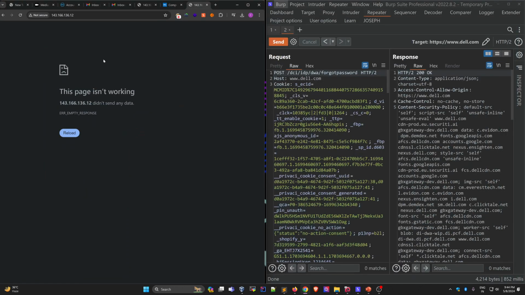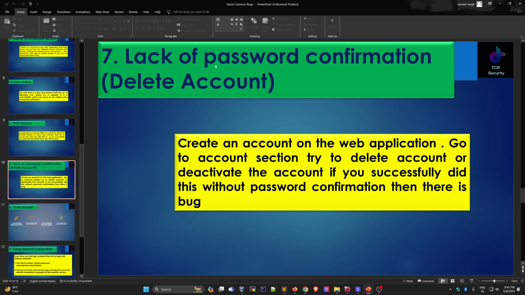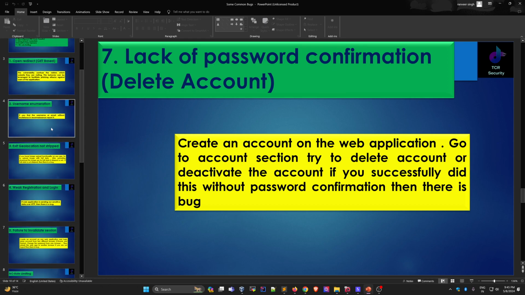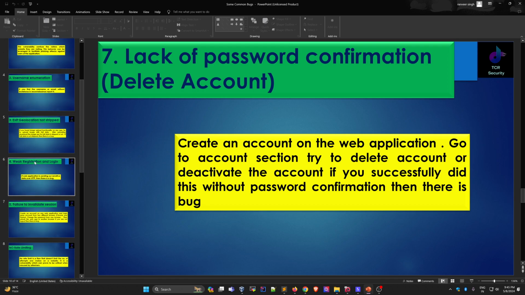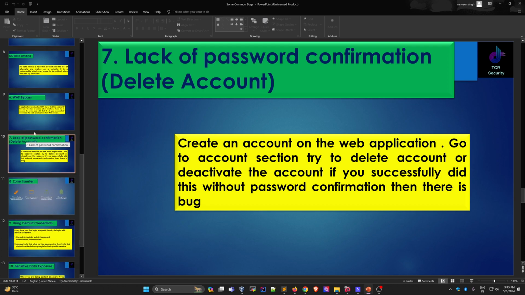Which bug? See, I am showing you only a Bugcrowd bug. I reported many bugs through different email addresses, so I don't know when and where I reported. This is my different email. I reported from different emails. Okay. So I got the bounty from this bug also many times: lack of password confirmation on delete account. I got the bounty for most of these bugs, and because of that I'm teaching you.